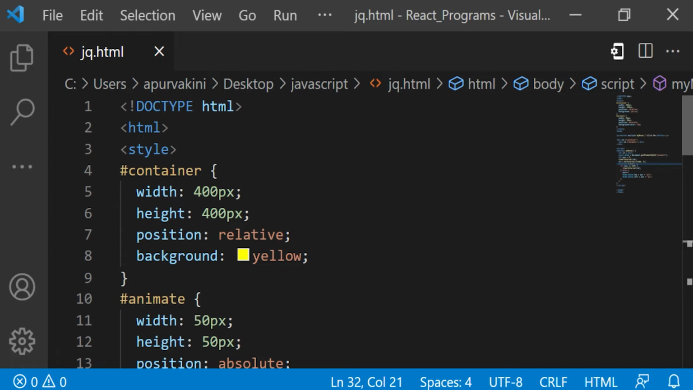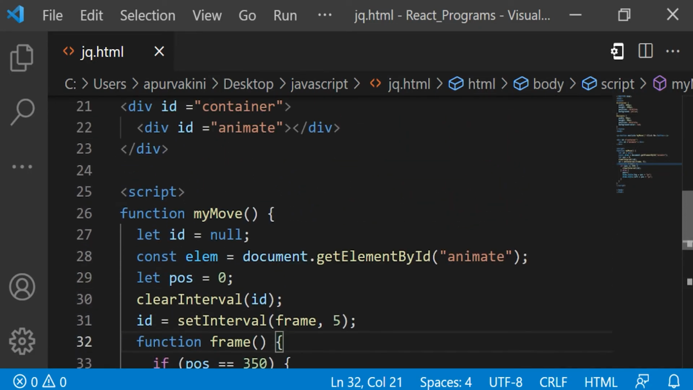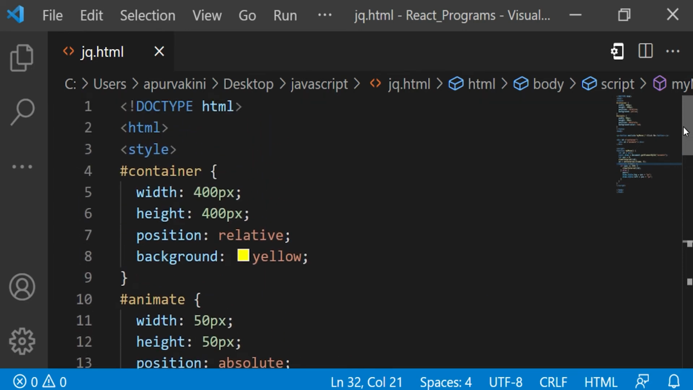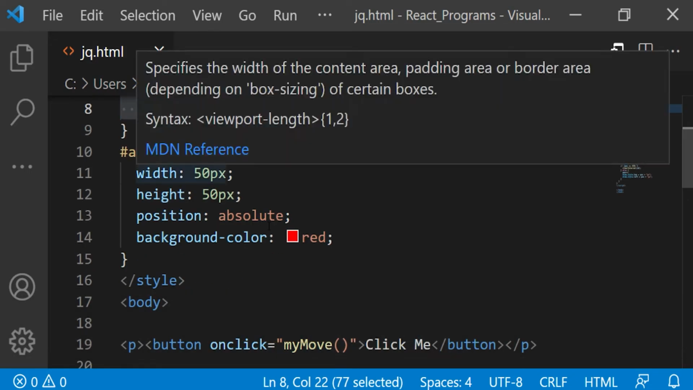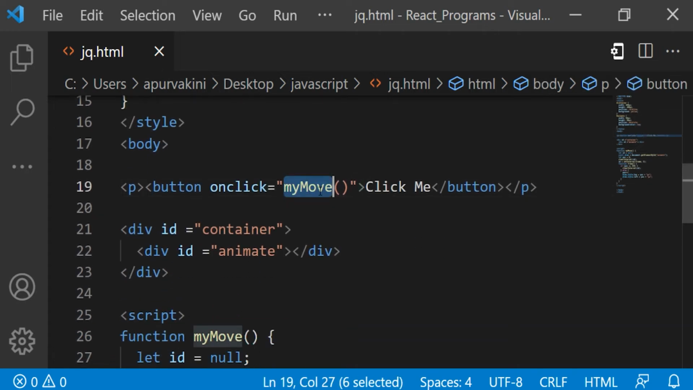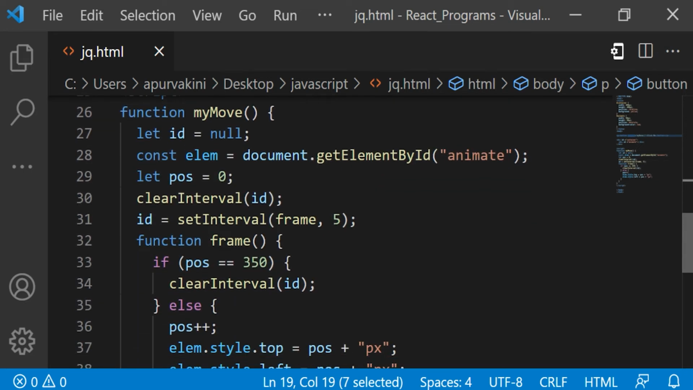Well, the code looks a little bit complex, right? But don't worry, I will explain it to you in absolute detail. We already saw the style part where we gave two different styles to two divs, container and animate. Then we assigned the function myMove to the onClick event of the button. Let us see what the function myMove has.